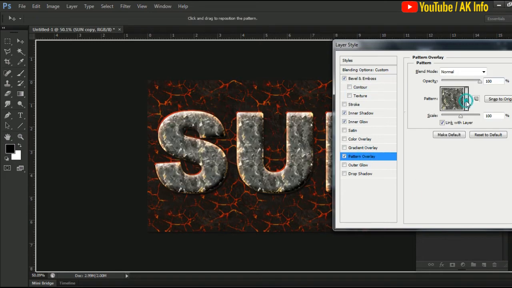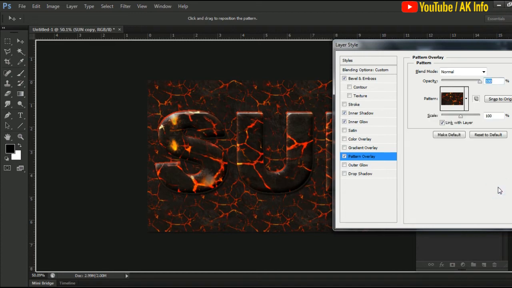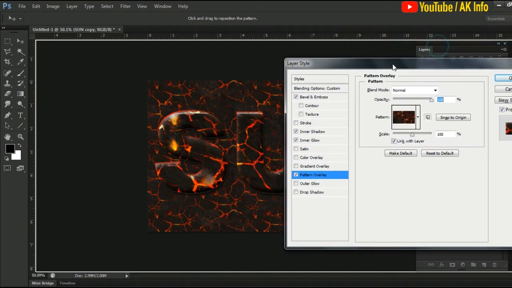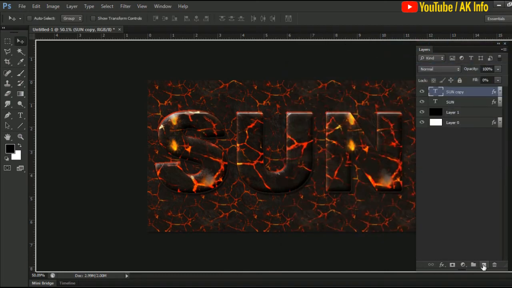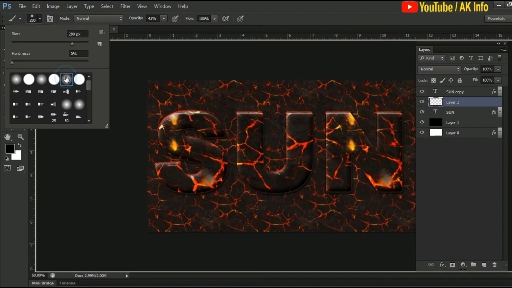Now go to pattern and select a magma type pattern. At last adjust the scale with 50%. Now create a new layer and with the use of brush tool add some shadows below the text. Here I am using a black brush tool with hardness of 0% and size around 280 pixels.